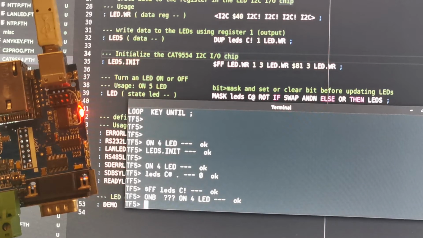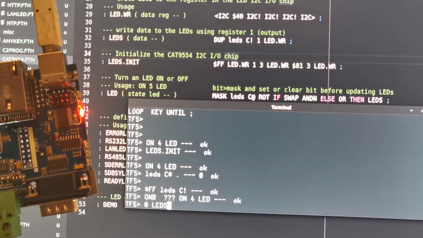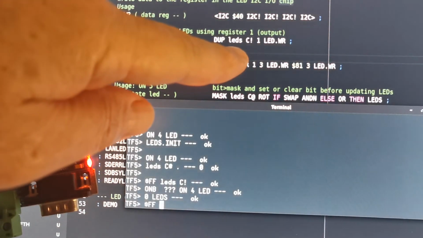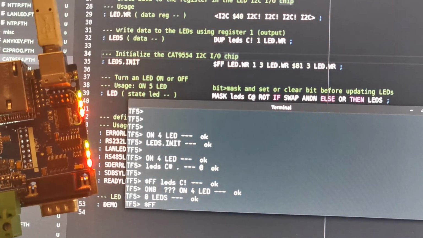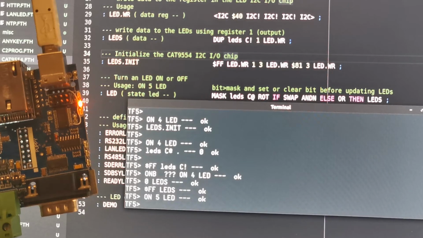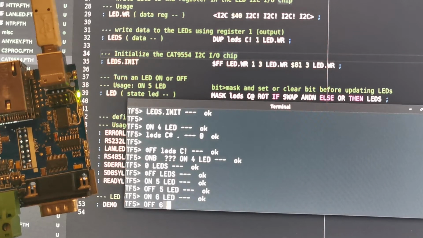And of course I can write 0 to turn them all on to the LEDs word over here, which takes the 8 bits of data and just writes it directly to that, like so. Or I can do that FF that I just did before, which will write to the variable over here, and also write to the LED register, so LEDs. There we go. Now we can say on 5 LED, off 5 LED, on 6 LED, and off 6 LED.